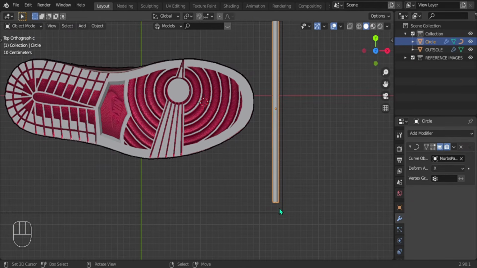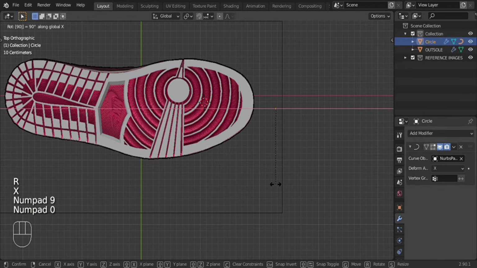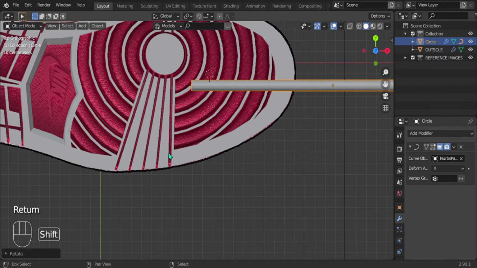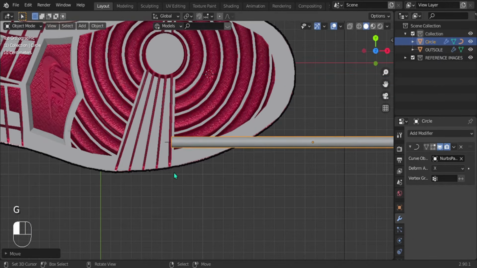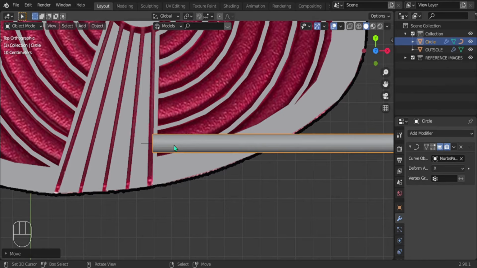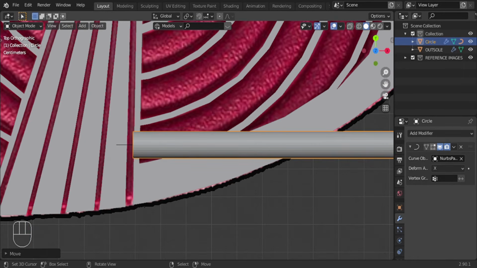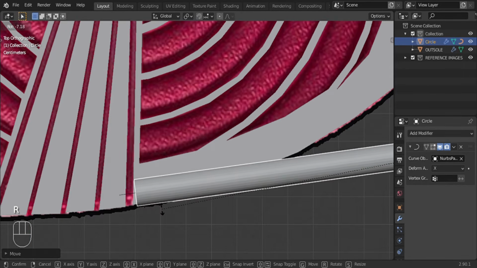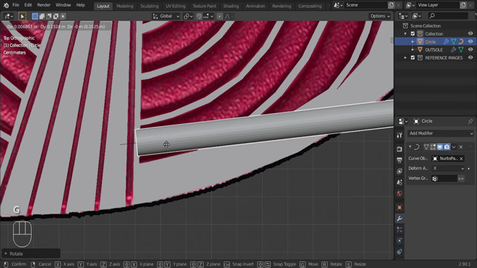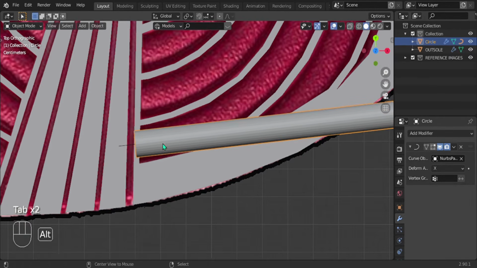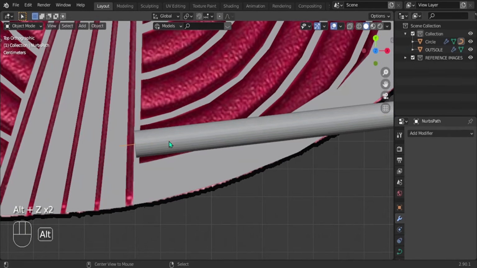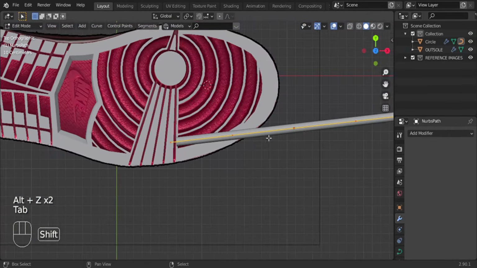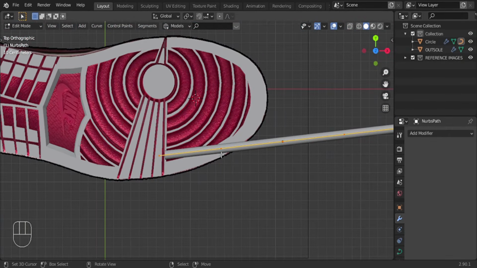So now, let's rotate this. Let's rotate along the Z 90 degrees. And let's set it up there. So now when I edit the curve, it should affect the mesh. It should affect this semicircle. Let's try that out. So select the curve, go to edit mode. And then let's see, as you can see.